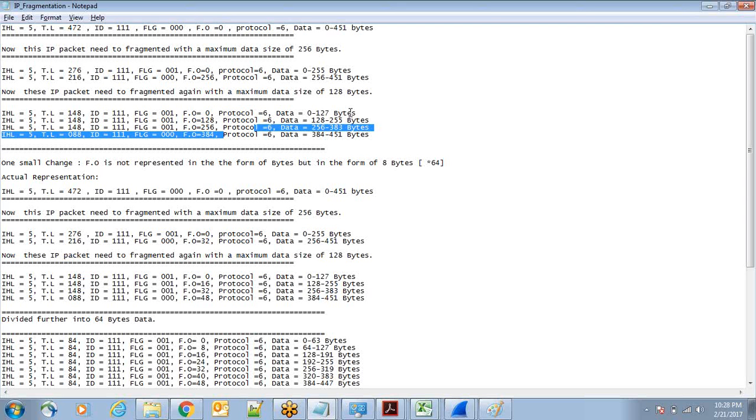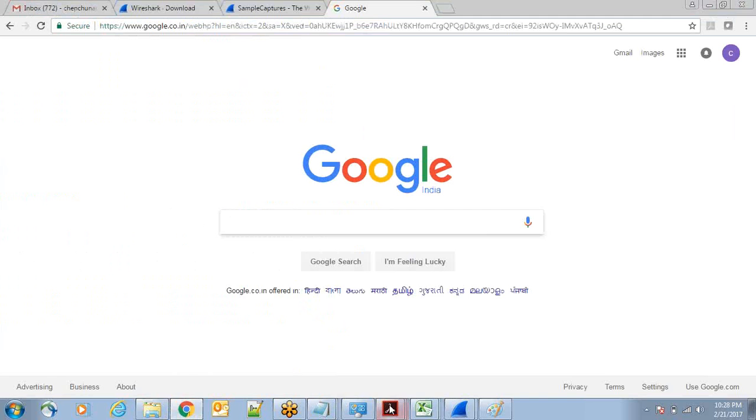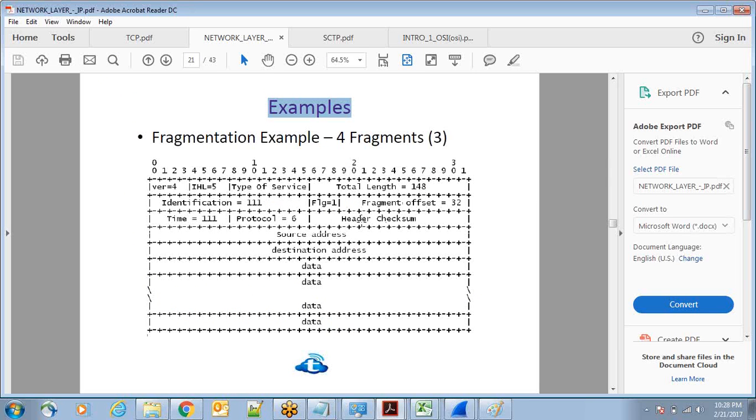Physical layer is not supporting this much big data. The big data it is transmitting, 451 is the packet size, but my physical layer, I am using a copper cable. Copper cable is not supporting this much big data. So the router will divide the data and send it to the destination, and another router will combine this data by using fragmentation offset and identification. Okay, that is the use of the fragmentation.